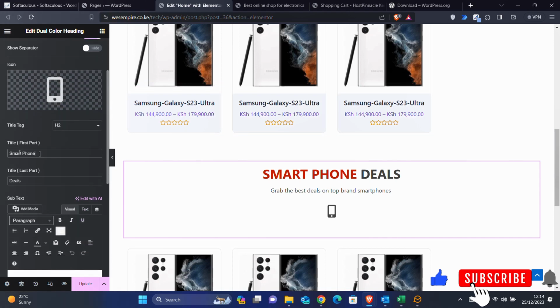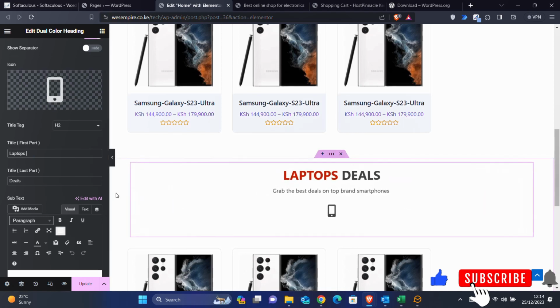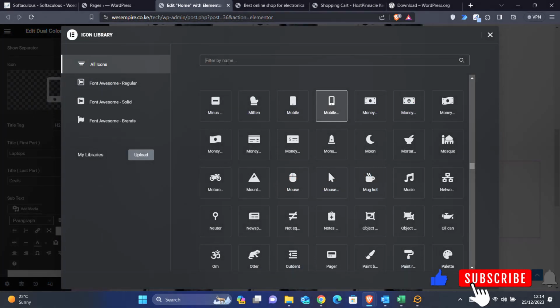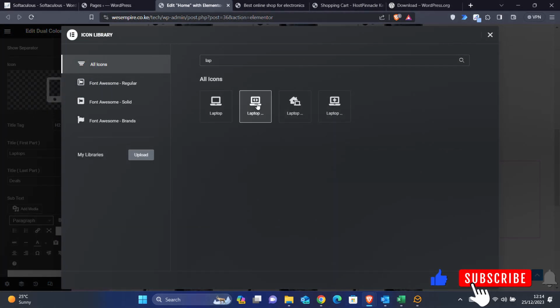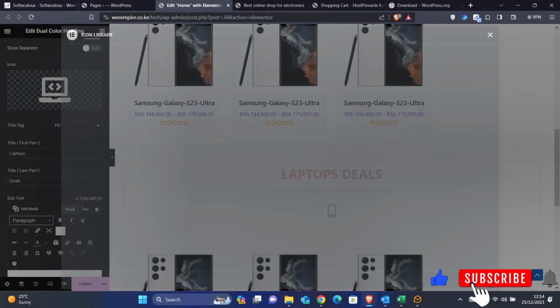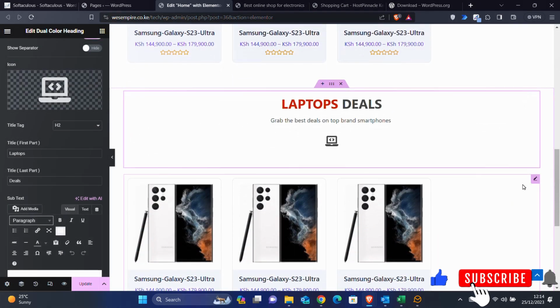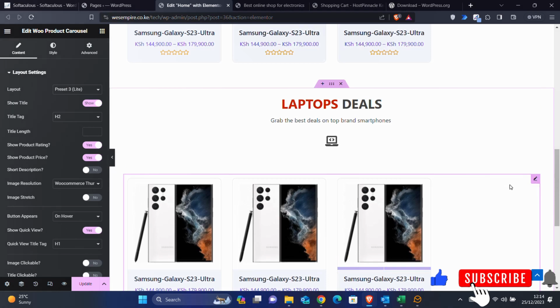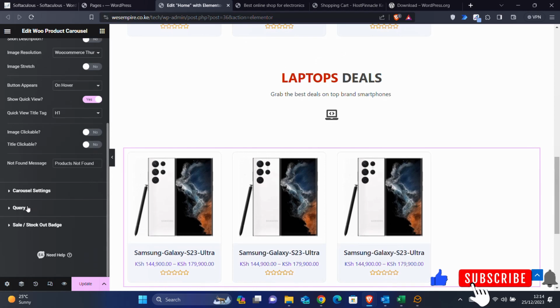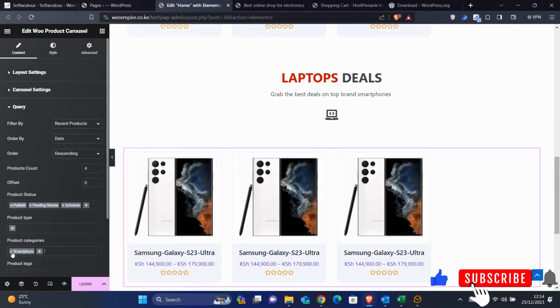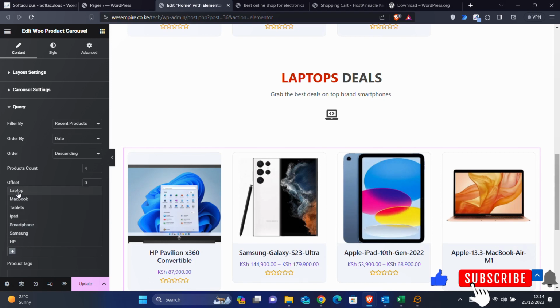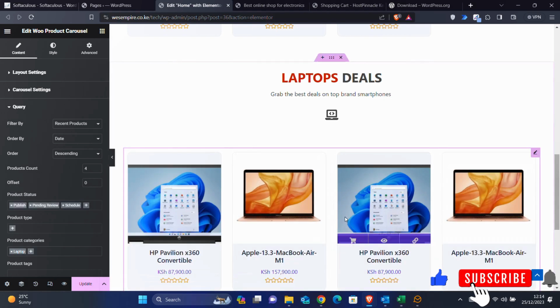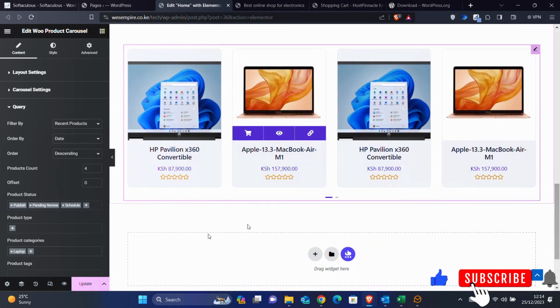This is not smartphone, but let's say laptops, laptops deals. And let's see if you can get a laptop here. Laptop, yep, we have that. So insert that. And again, you click on the pencil icon on the product carousel. Then you scroll down here, you come to the query, and in this case, remove that smartphone here, and what you need is the laptop, and you should get 2 laptops. There we are. Perfect. That one is done.